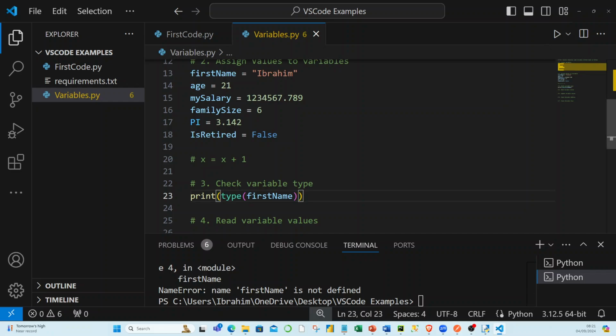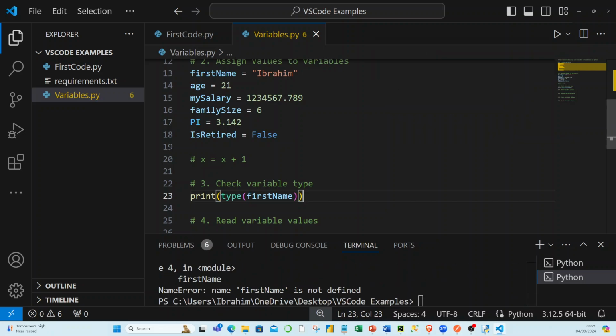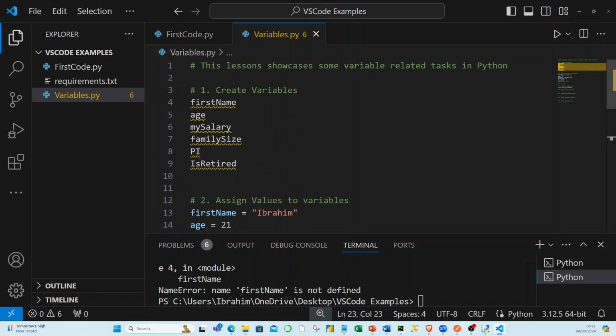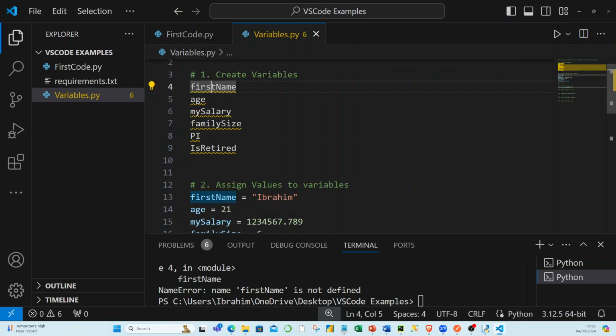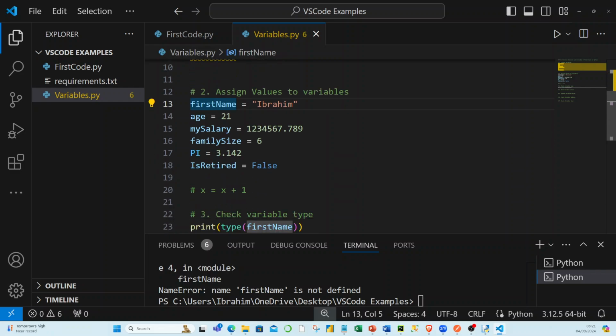No, it's telling me there is a problem. So hold on a second. Run the Python file. First name is not defined. Really? So we need to go check. This is first name. And this is first name. It's the same.